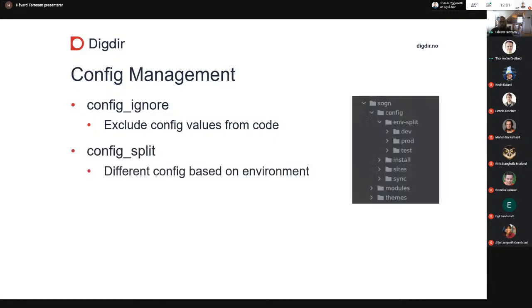Another module is config split, which allows you to use different configs based on the environment that Drupal is running in. So in the image here, you can see that we have different environments for development, production, and test. We also have a folder for different configurations based on what site it is being used.